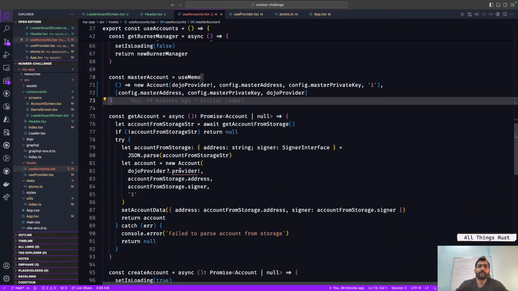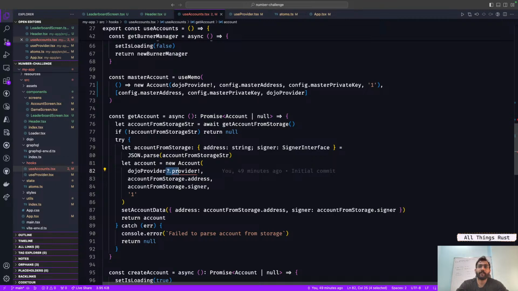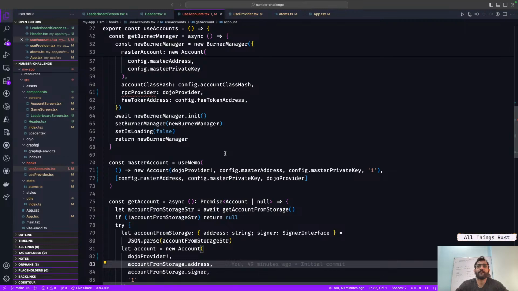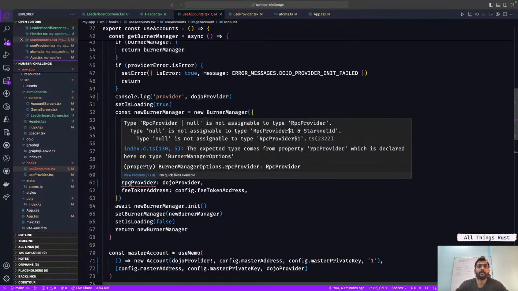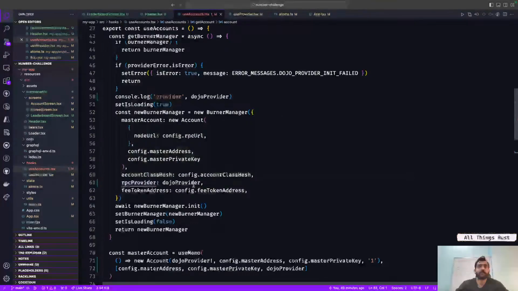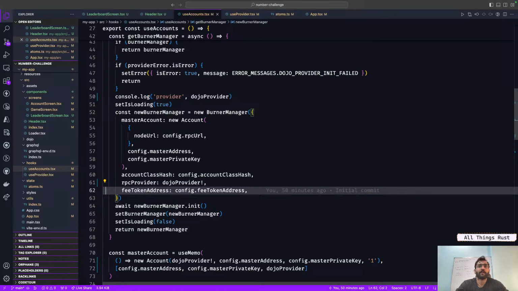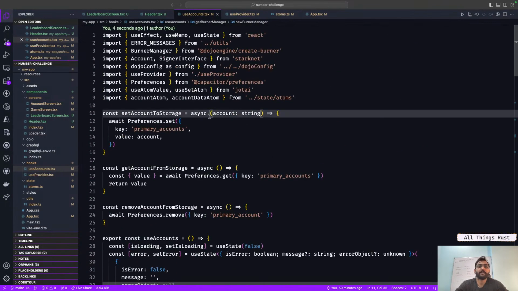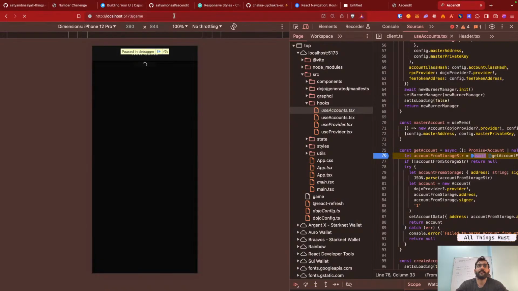I think there is a difference in RPC provider versus dojo provider. Okay, and yes, I think, let's see.